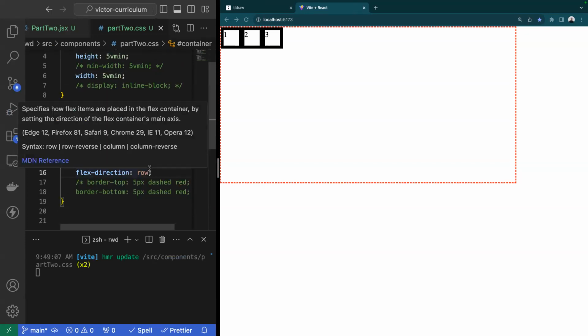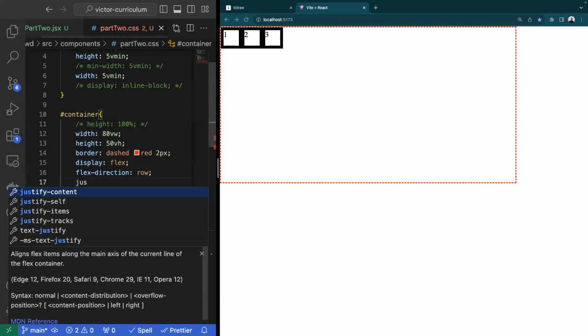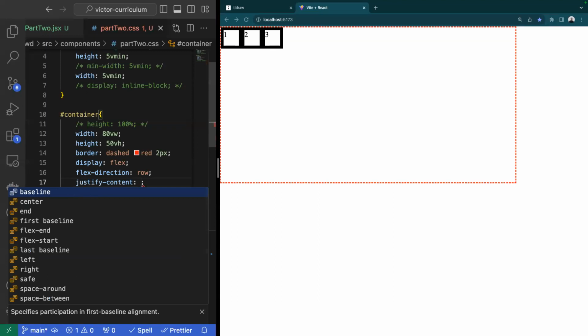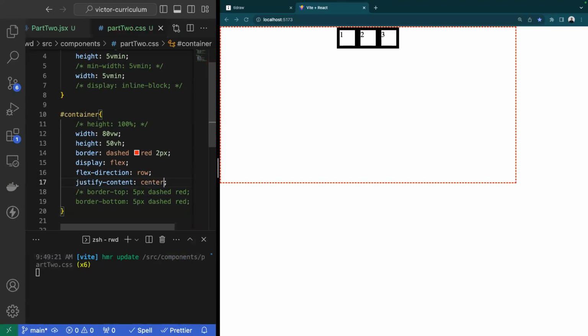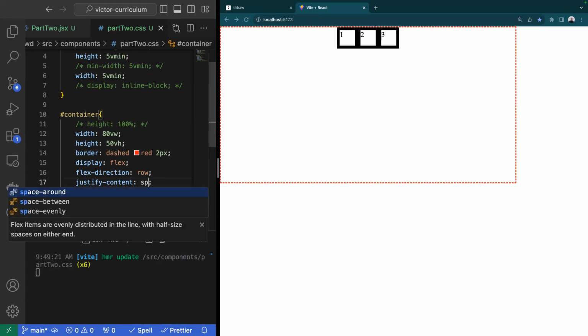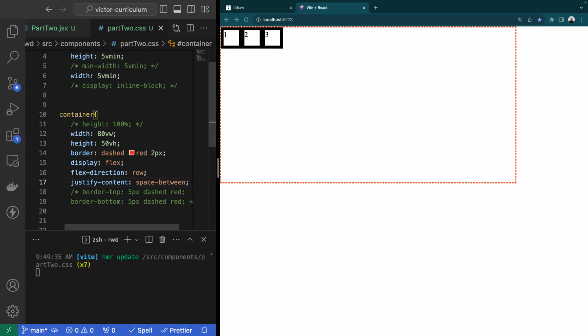Well, what else does flex do for me? Flex also allows me to pass in a property called justify content. And I can say, hey, I want you to center this content. And now we can see that the content of 1, 2, and 3 has been centered. I can also tell justify content to put space between my boxes. Now we can see that it flushes the first and last element to each corner, but it leaves the middle element placed in the middle.